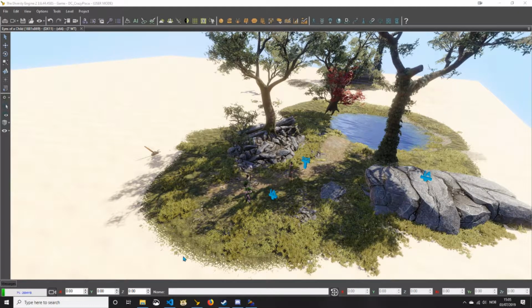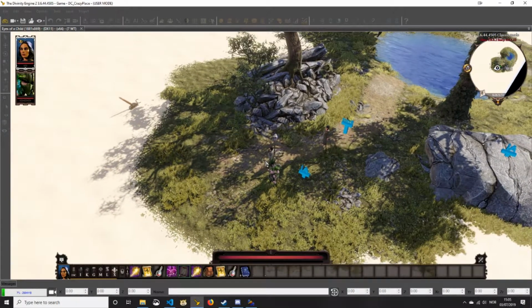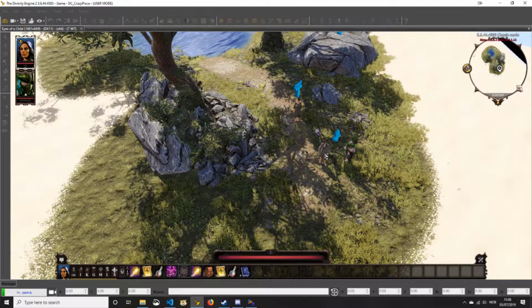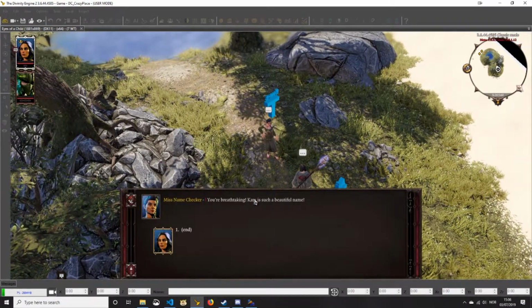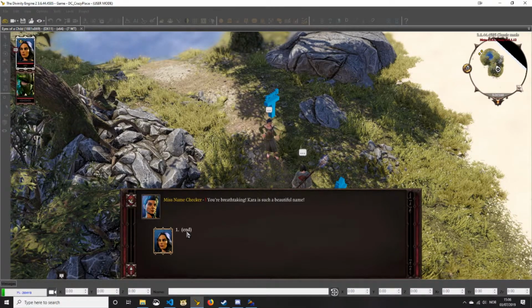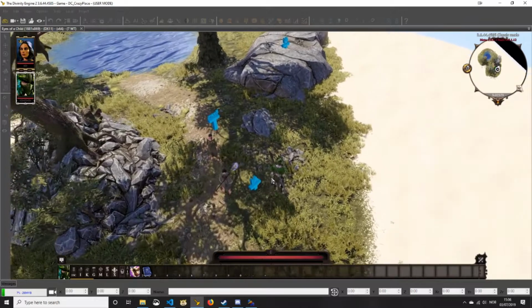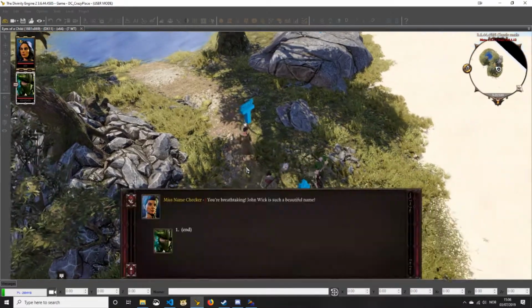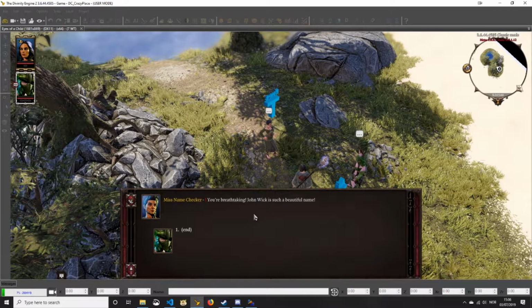Okay, so I've set up a very basic example here. Now what's gonna happen is if I hit play, and I've temporarily renamed her as well. In the game she's known as Kara, so if she talks to her, "You're breathtaking, Kara is such a beautiful name." Now if I switch to the real person that was supposed to be named John Wick, and he talked to her, "You're breathtaking, John Wick is such a beautiful name."